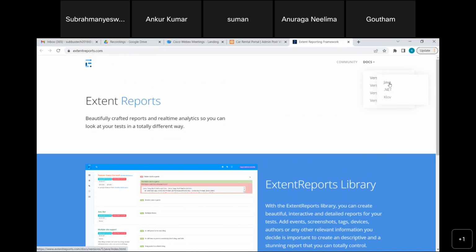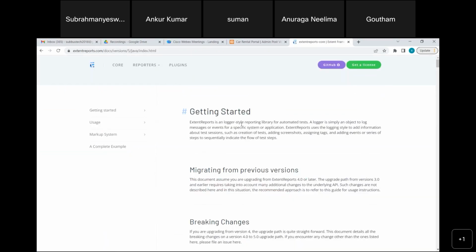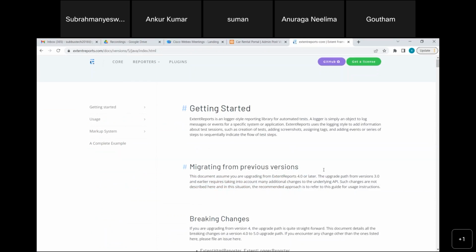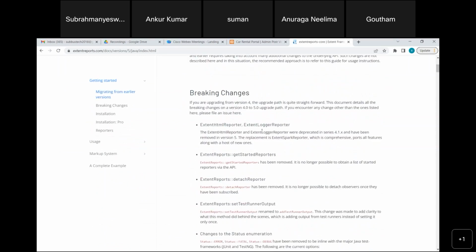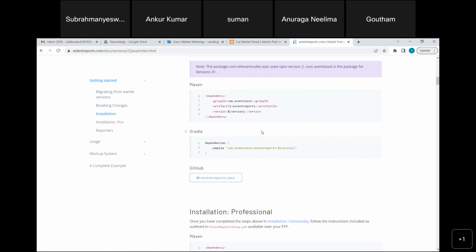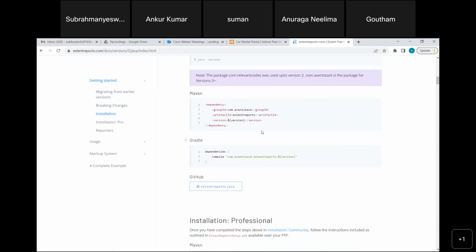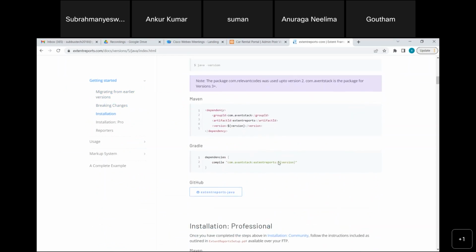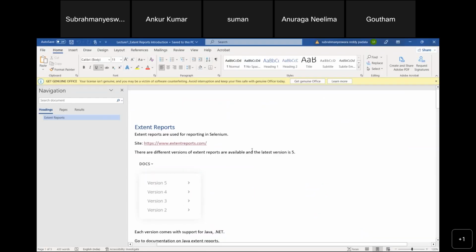Let's go into the Java documentation. These are all the different documents we have. They explain the breaking changes between the previous versions and the current ones. We have to know how to use it, and you can go through this documentation, which explains how to use Extent Reports. We'll be discussing the same in this class.